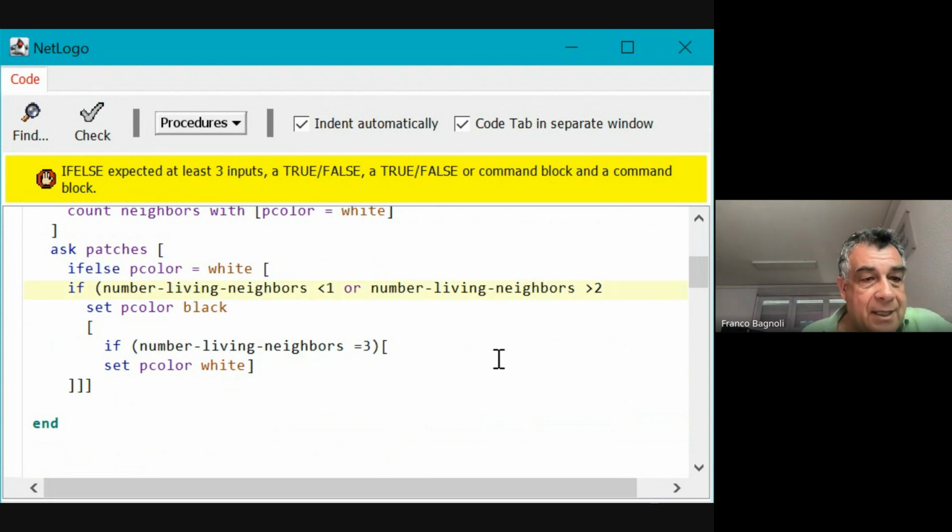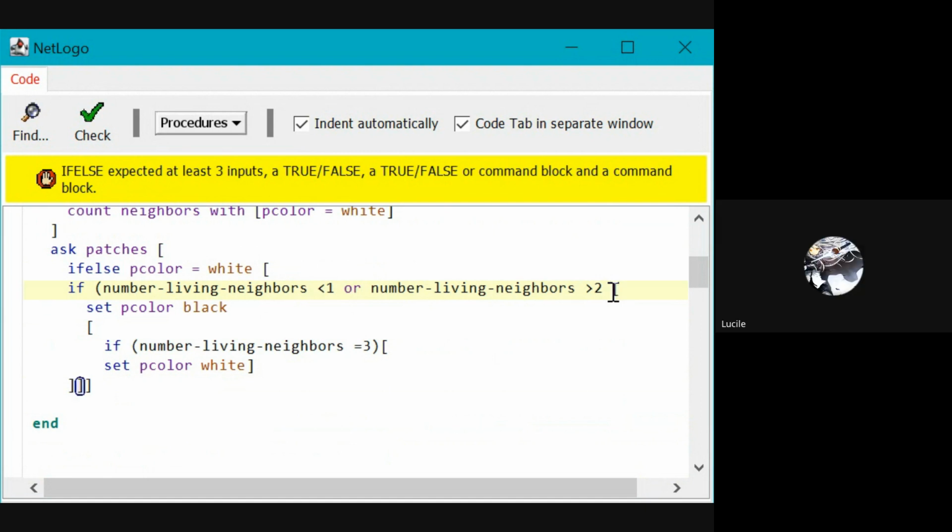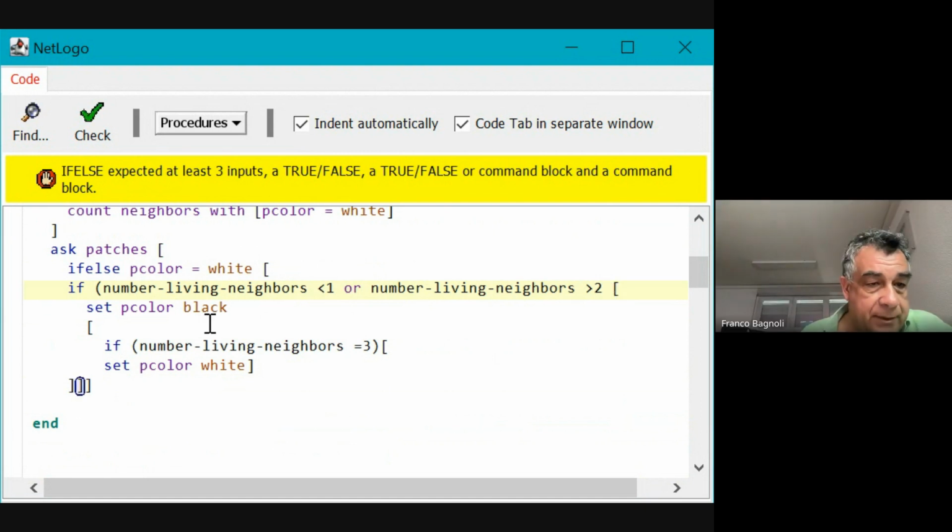If number living neighbors less than 1 or number living neighbors greater than 2, open parenthesis. Set p-color black, close parenthesis. Yes, exactly. So you can remove the other parenthesis. This one. Yes. Okay.